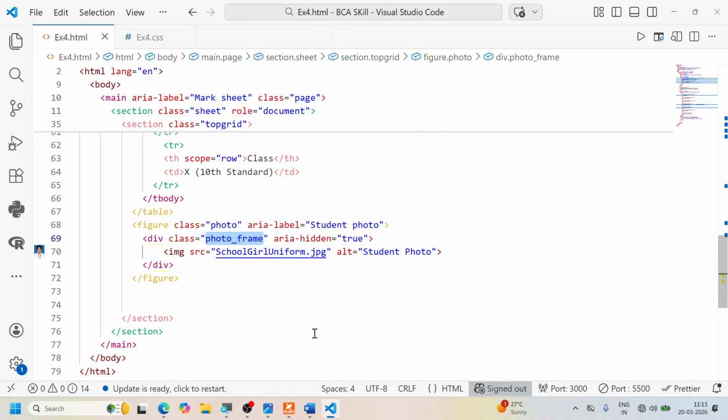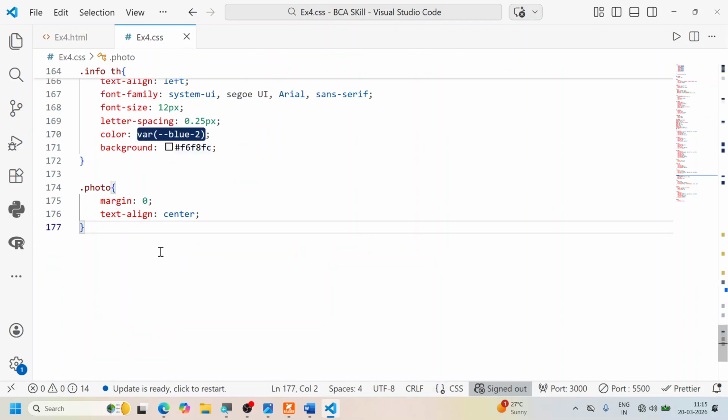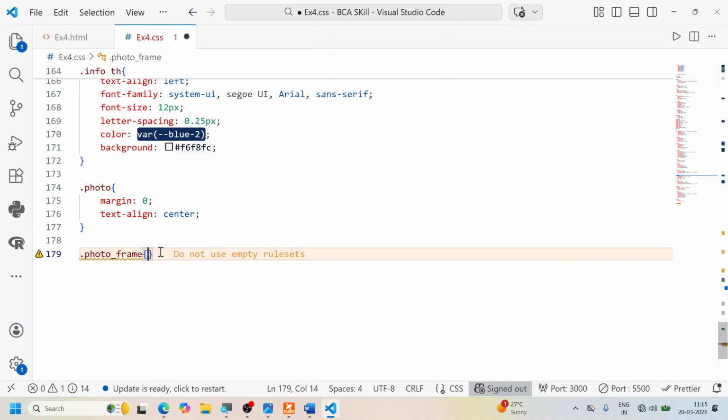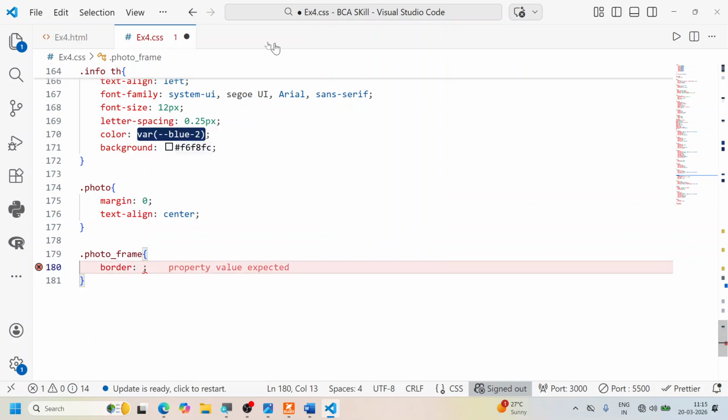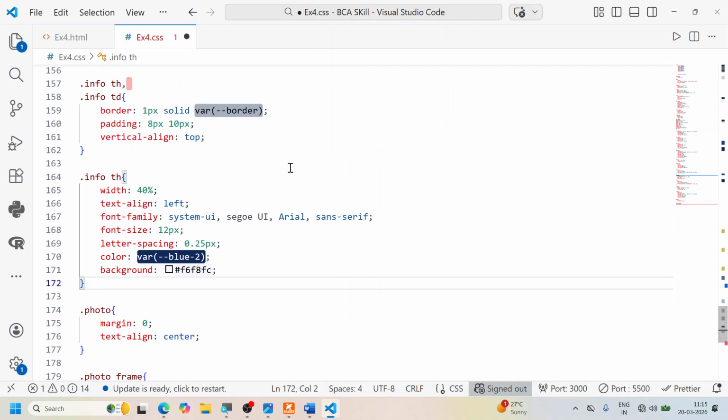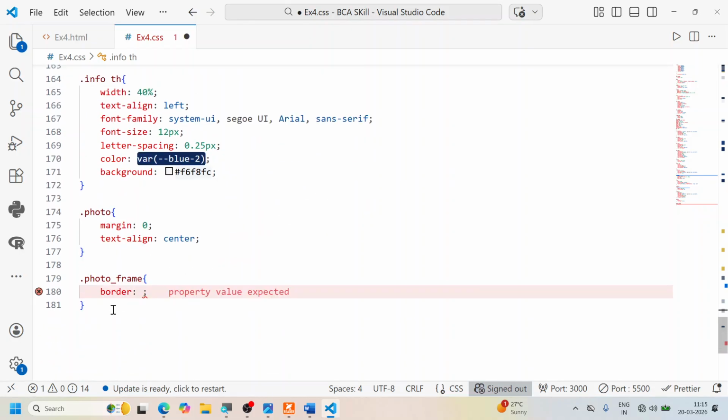Let's put one border for that photo frame. So we are going to say border. I think I can copy that border from anywhere. I'm going to just copy this border and paste it, because writing this every time will be too much. Border 2 pixel solid, same story.